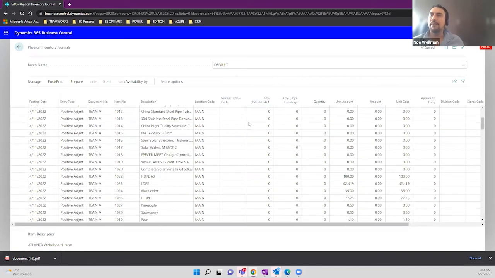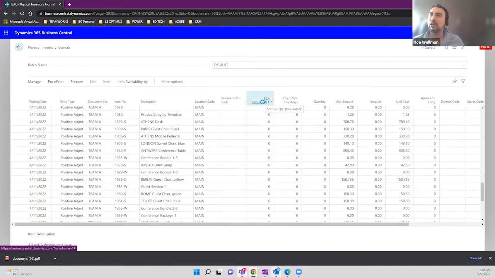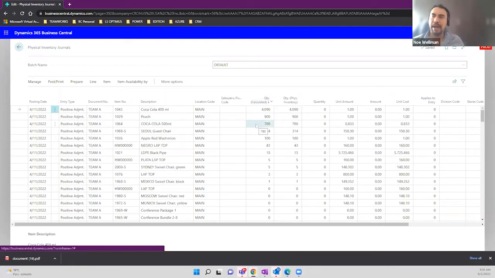And so forth. But the idea is that, most importantly for me, the quantity calculated field gives me how many units, with the purchases, sales, and adjustments that everybody's doing in my company, I should have. In this case, for Coca-Cola, well, I also have food in this demo. Well, I have all these units.